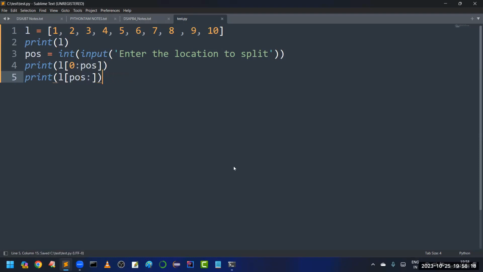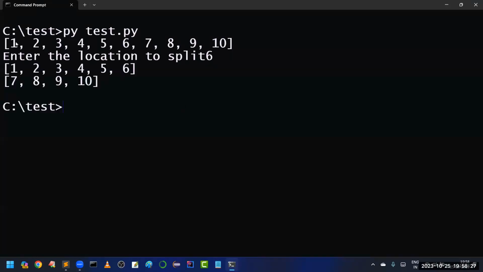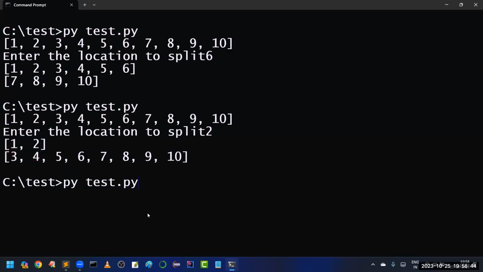It is very easy. Now see, enter the location to split. So consider 1, 2, 3, 4, 5. I want to split from 6th location. You can see 0, 1, 2, 3, 4, 5. Up to this we got one list, and from that we got another list. Maybe you can consider it as a number, not index. Suppose if I am giving 2, then what will happen? First two elements will be there, rest of the elements.